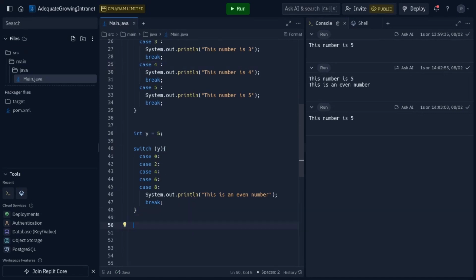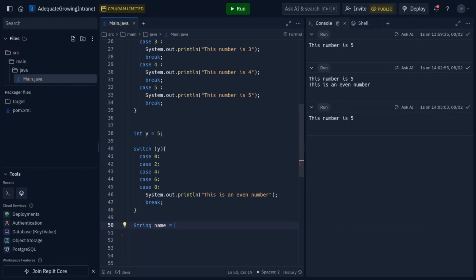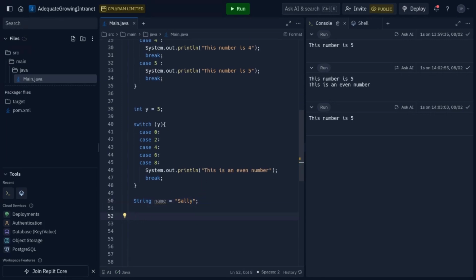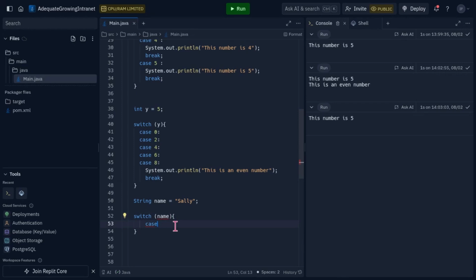So we have an example, string name equals Sally. Again, let's pretend we don't know what this name is and we want to compare it. So then you'd write switch name, and then instead of writing case 1 or case 2 here, because we're not comparing ints, we would write a name. So you can write Sam here.